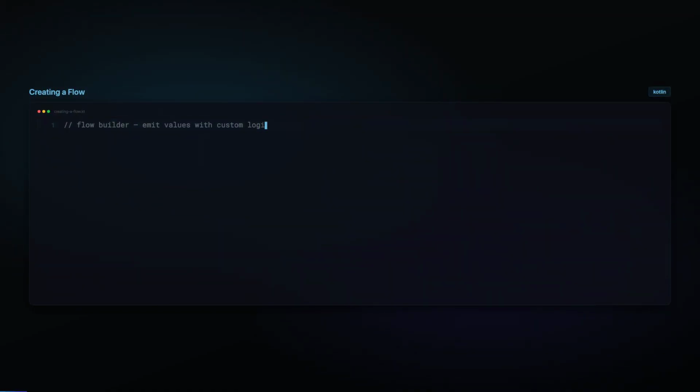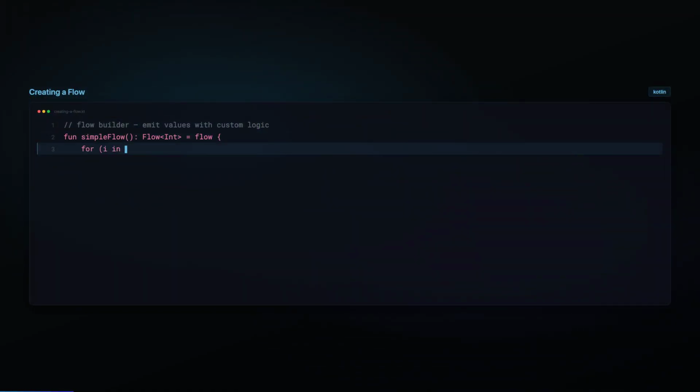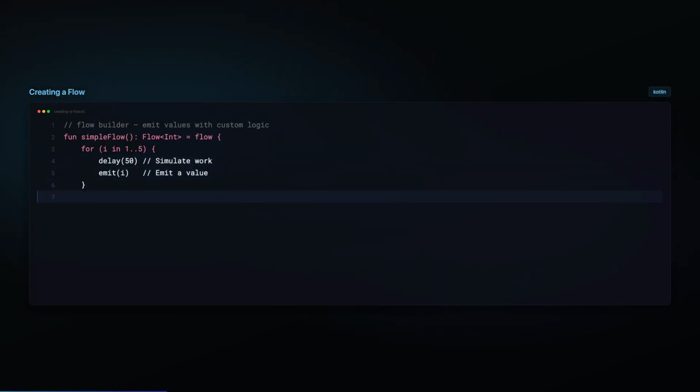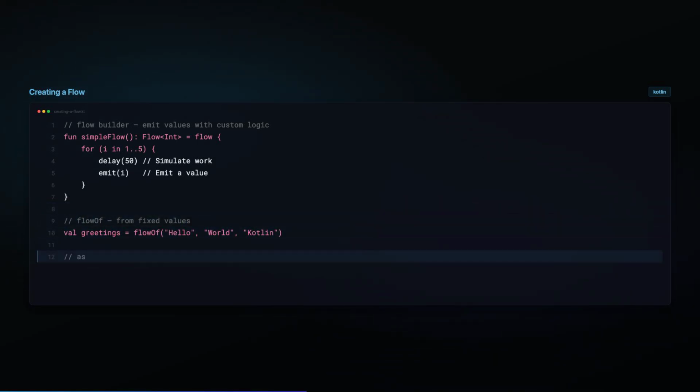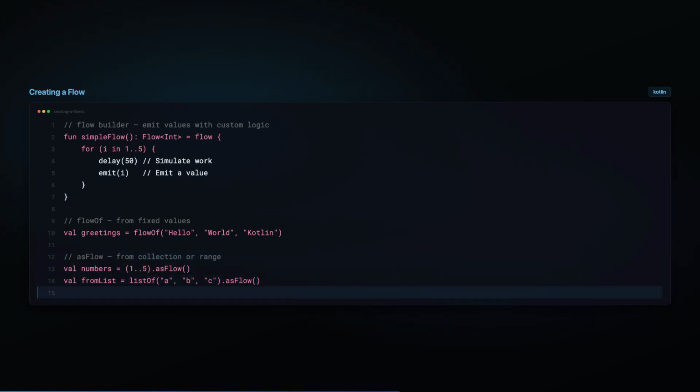There are 3 ways to create a flow. The flow builder lets you emit values one by one with custom logic. Use flowOf to create a flow from a fixed set of values, like flowOf hello, world, Kotlin. Use asFlow to convert any collection or range to a flow. The flow builder is the most flexible. Inside it, you call emit to send each value. You can add delays between emissions to simulate real-world data arriving over time.